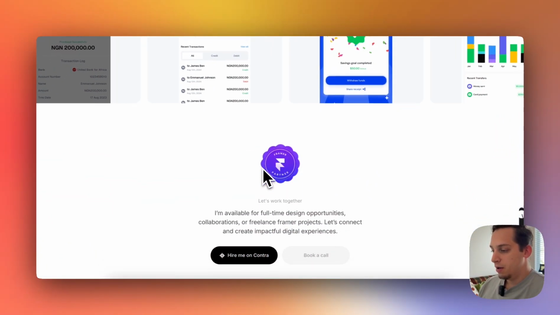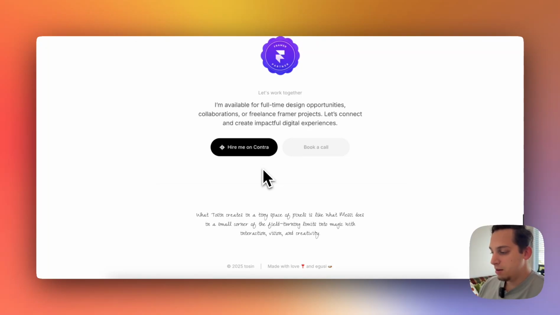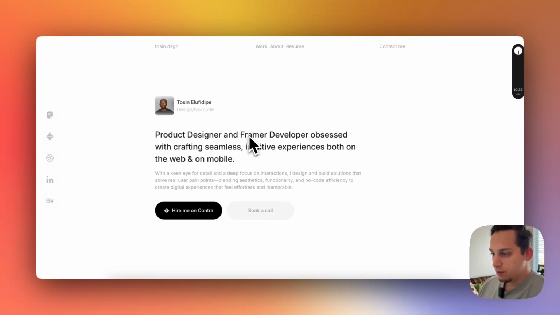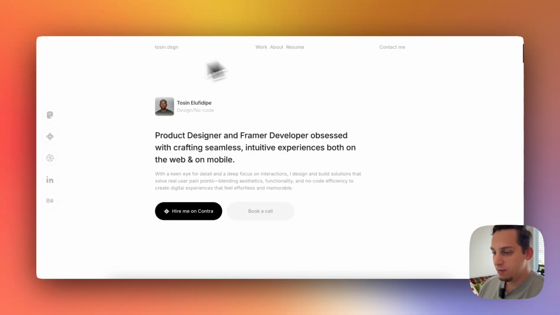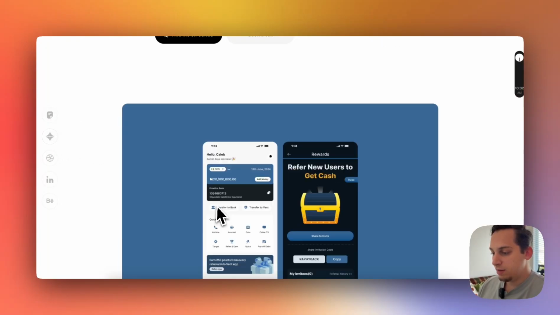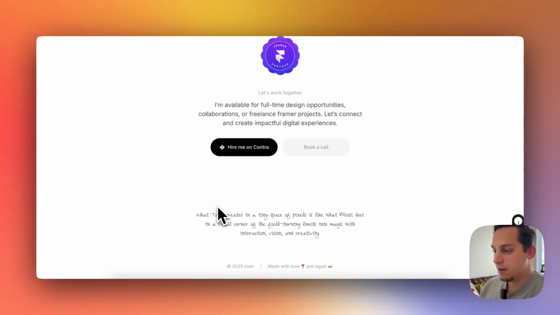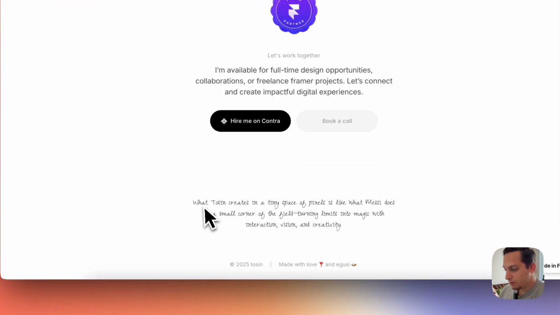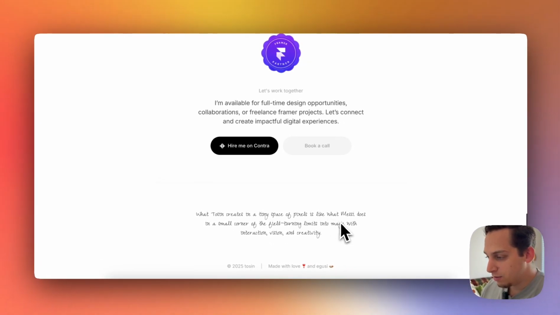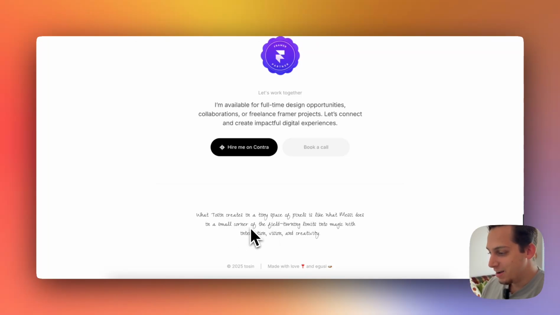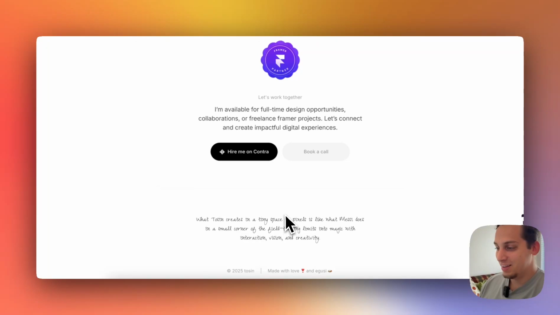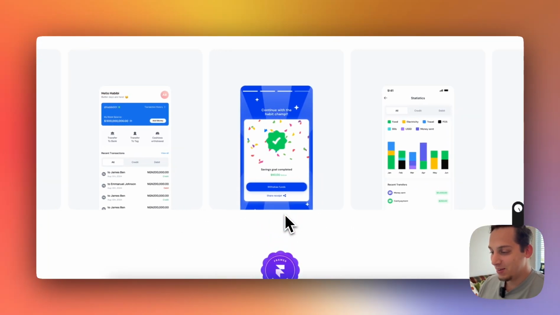I really love it. Obviously, there's a few things that can be improved, like the transition I was mentioning up here, the spacing, and these interactions that sometimes are kind of broken, as you can see now. But other than that, it's a really nice design. And I really like this quote at the end: what Tosin creates in a tiny space of pixels is like what Messi does in a small corner of the field, turning limits into magic with their action, vision, and creativity. A really cool quote. I think I told you that the other day as well.